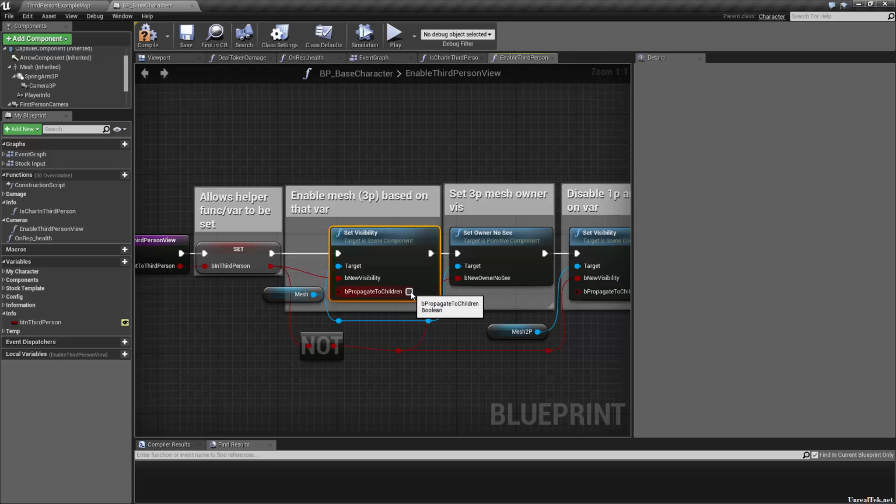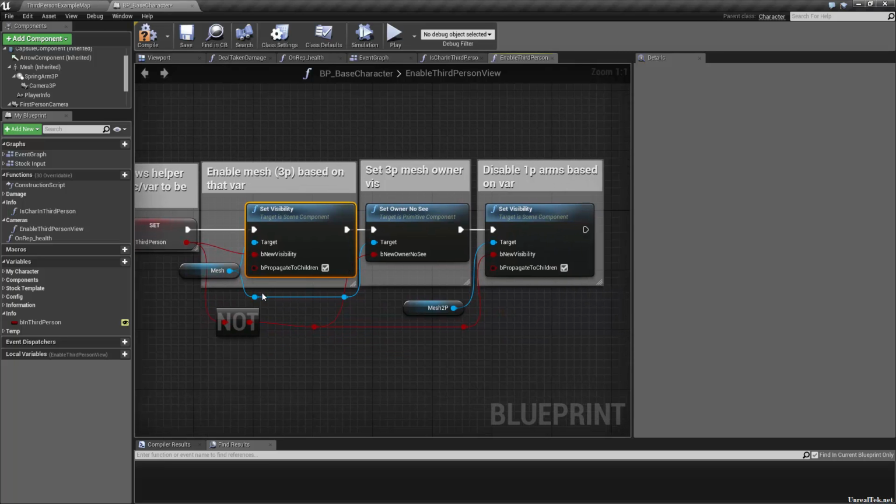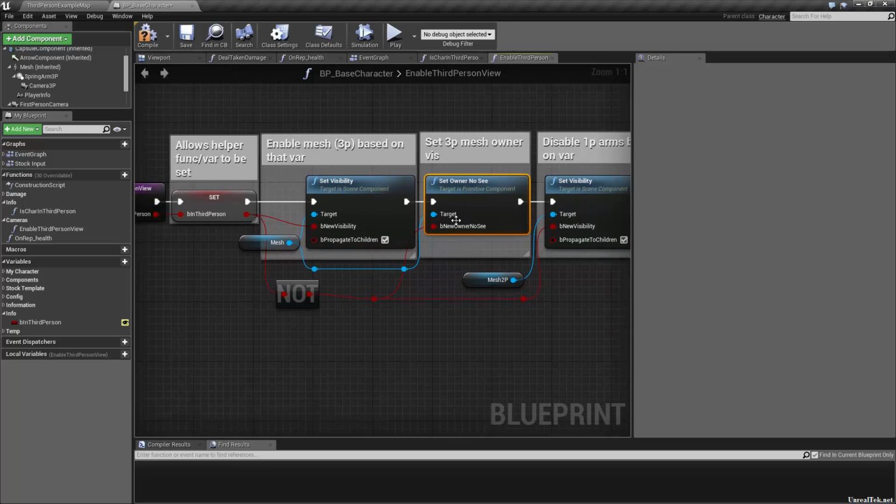I guess it should propagate to children now. It didn't before because I had nothing parented, but now I have stuff parented, so we'll want to propagate to children. Then we rerouted the mesh reference, and we did a set owner no see, and its Boolean input comes from the opposite of B in third person. So we use a not Boolean node, which returns the logical complement of the Boolean value, not A. If it's true, the not will return false. So owner no see would be set to false.